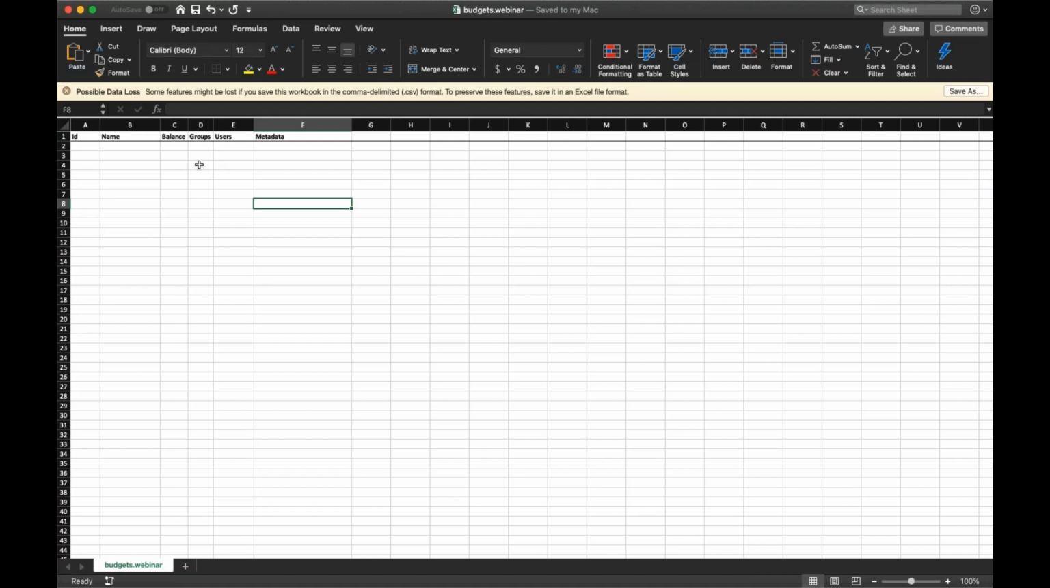One thing to note is the budget ID column is something that is used internally by the Awardco platform, so you do not need to assign a budget ID. When you create a budget for the first time, it'll be assigned an ID within your platform, and that ID will remain with that budget throughout its duration.